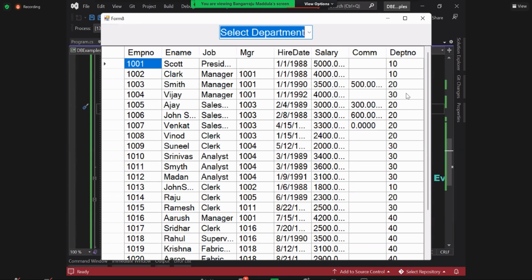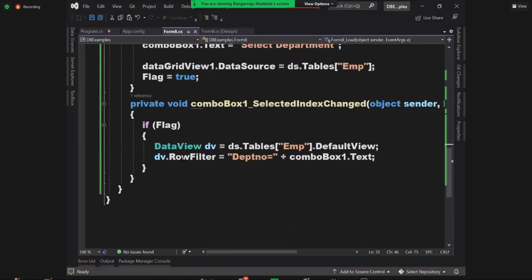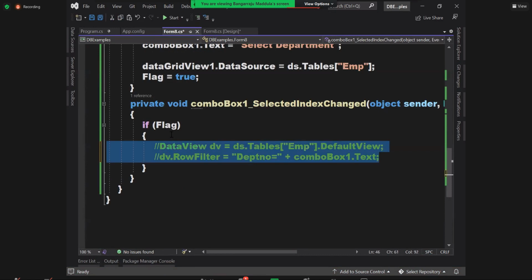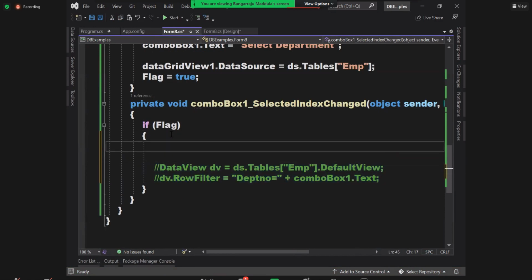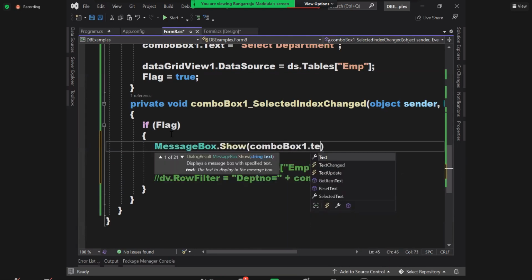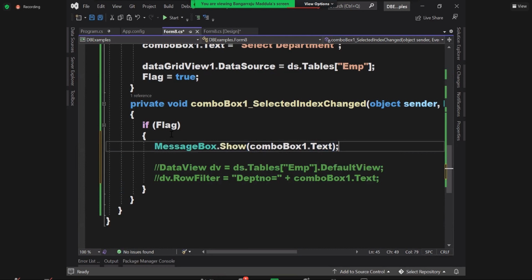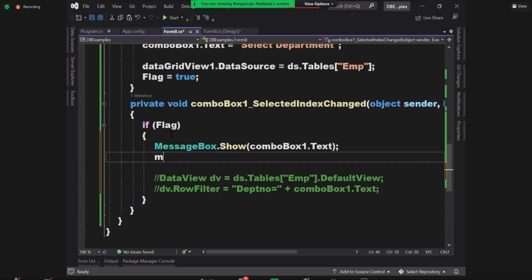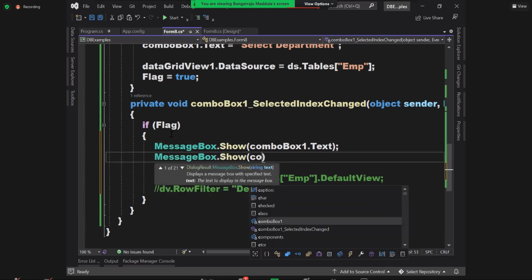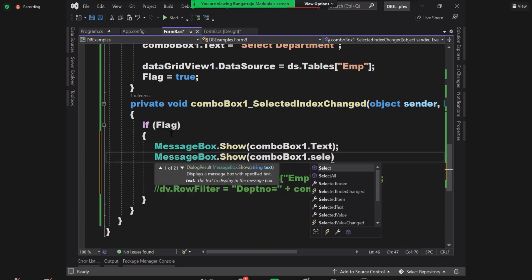So now, in your code, all of you, let me comment this for the time being. Listen. MessageBox.Show(comboBox1.Text). What will this show you? The selected display member. Same like this, you have a property called comboBox1.SelectedValue.